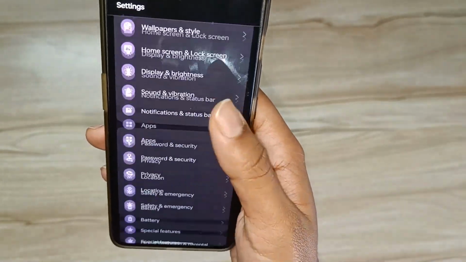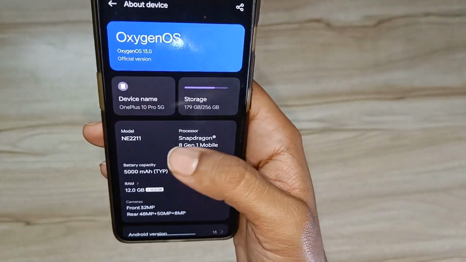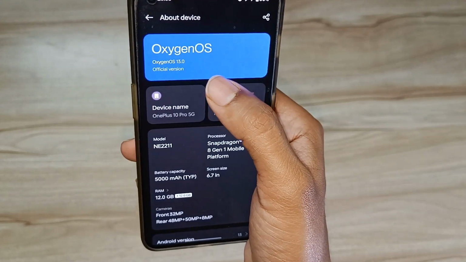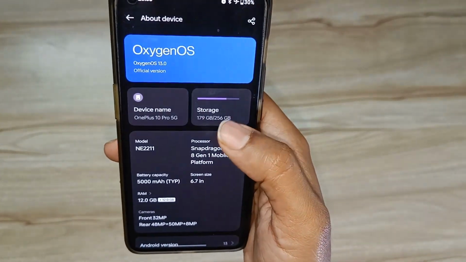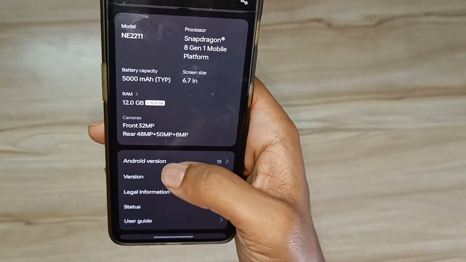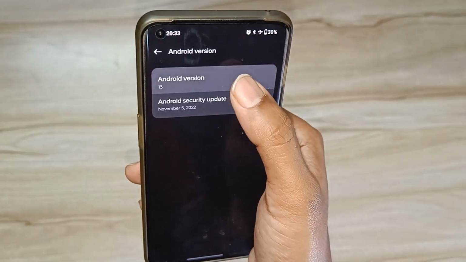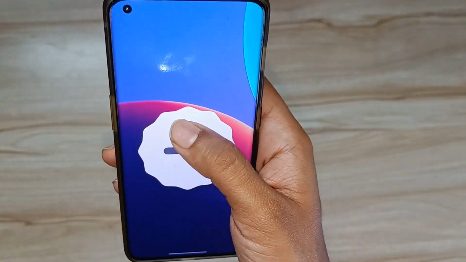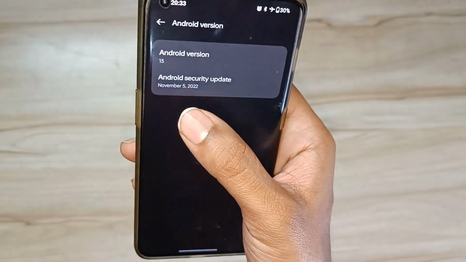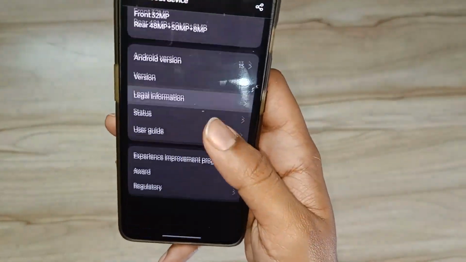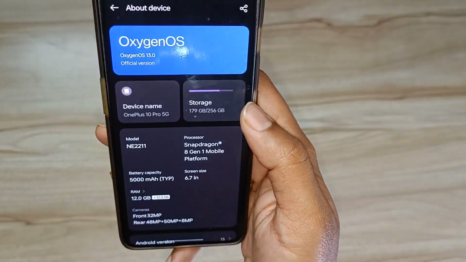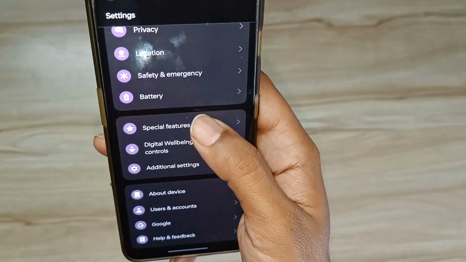But if we just scroll through the settings and go to the about device feature, you can see it says OxygenOS 13 official version. This is a stable rollout, okay? And if you go here, it shows Android 13, right? And the device is also updated with the November 5 security update, which is really cool and very timely from OnePlus, which is actually really good.